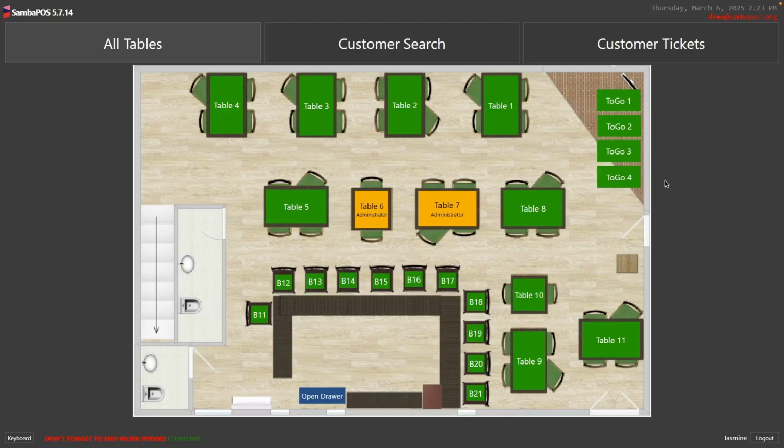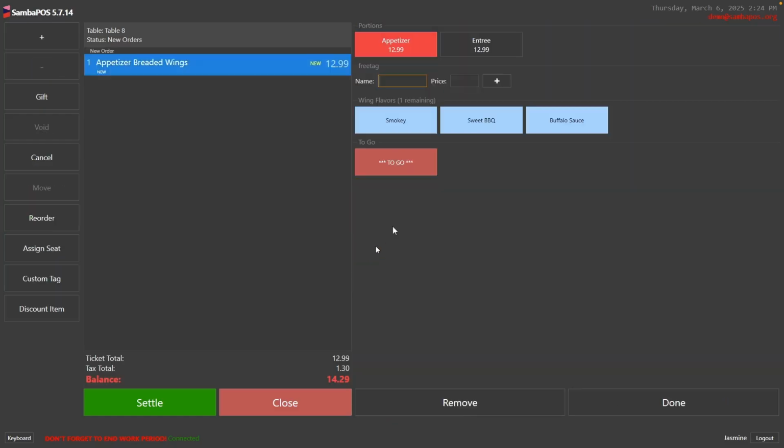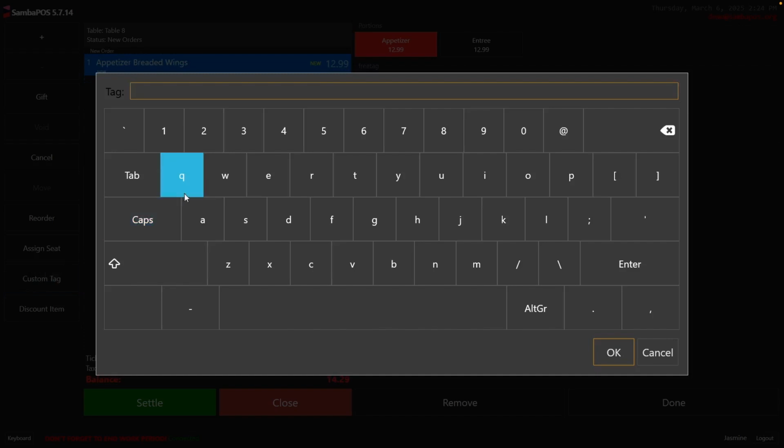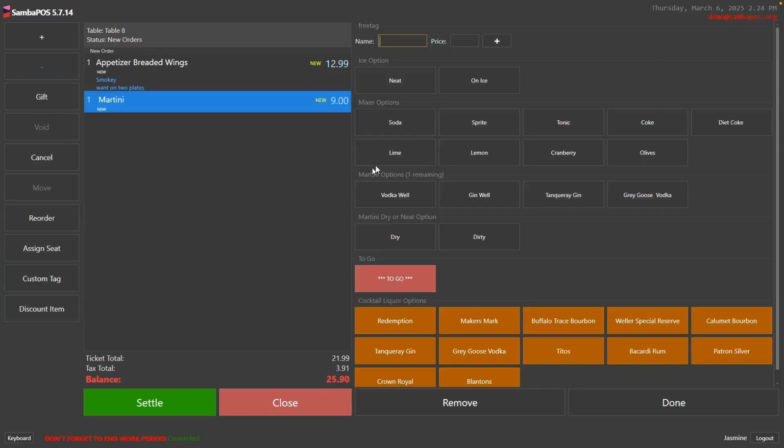Modifiers and adding special requests can be handled pretty easily. You select your items that you want, and let's say we got to pick our flavor, and let's say that they want it on 2 plates. You could put a custom tag and say want on 2 plates. Then it'll print in the kitchen that it wants to be on 2 plates. This is kind of a minimized version of it, and it requires probably some extra typing at times, but you can also do it as complicated as you want.